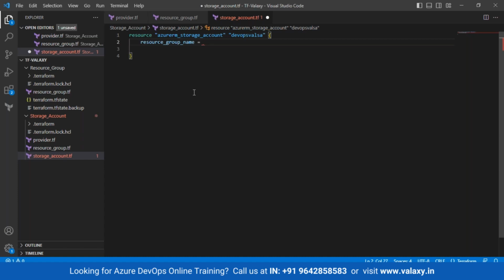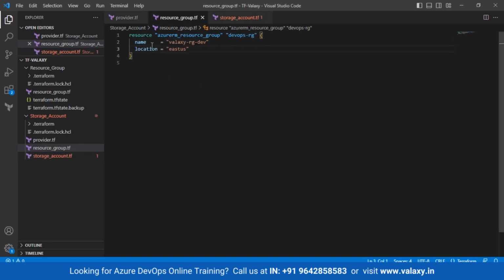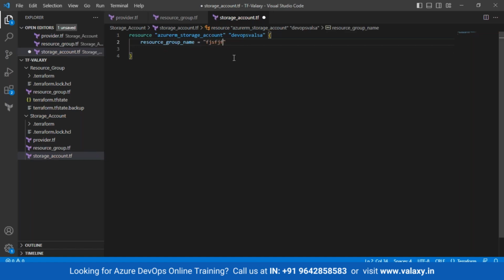Now the resource group I have defined in this file. Where did I define the resource group? I have defined the resource group in this file. I need to reference this resource group over here. I don't need to go and write the resource group name again over here. This is incorrect. You cannot do it this way. Because you have already defined your resource group somewhere in a different file, it's not in the same file. How do you call that resource group name in this file?